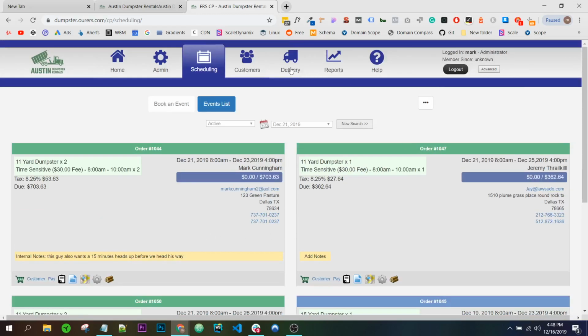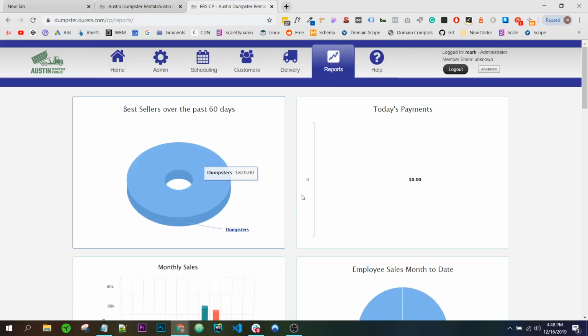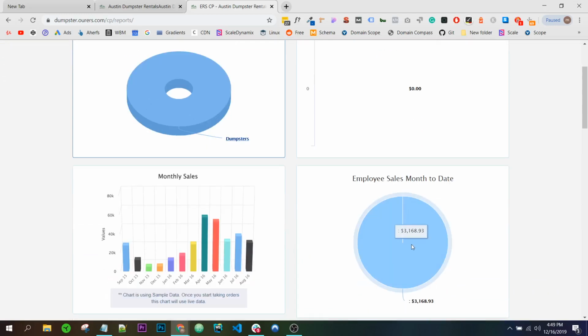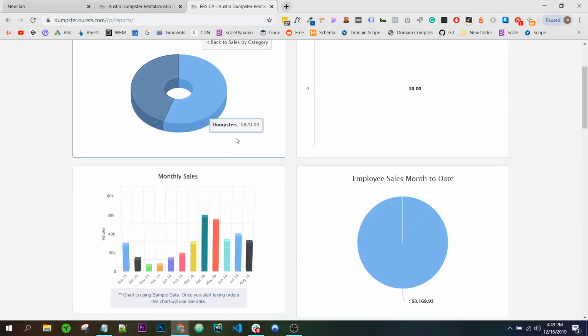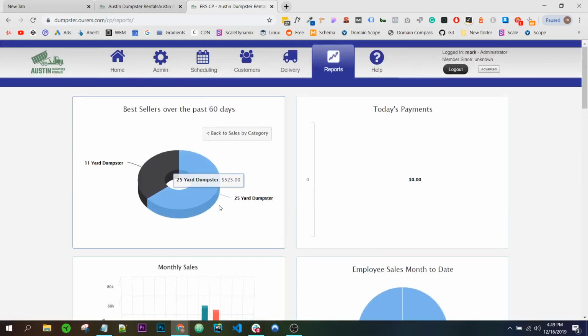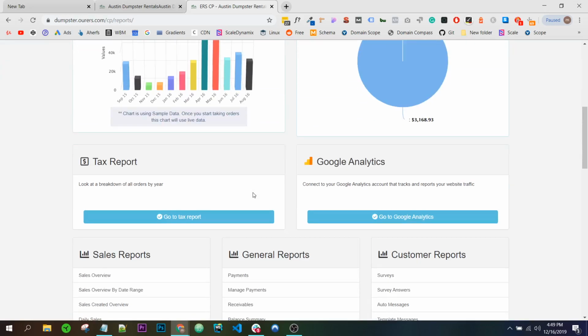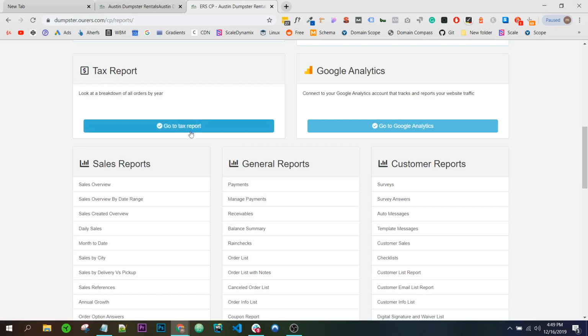Now let's go to check out your reporting. Again, this integrates to QuickBooks. If you want, this will do your accounting for you. It'll tell you your sales by month, what your top ticket items are. This month in the last 60 days was 25-yard dumpster. I can run a report for 30 days if I decide to. Really doesn't matter. I can look at your tax report.